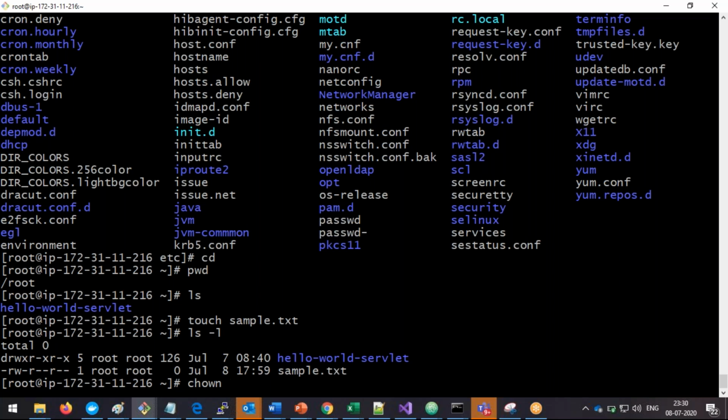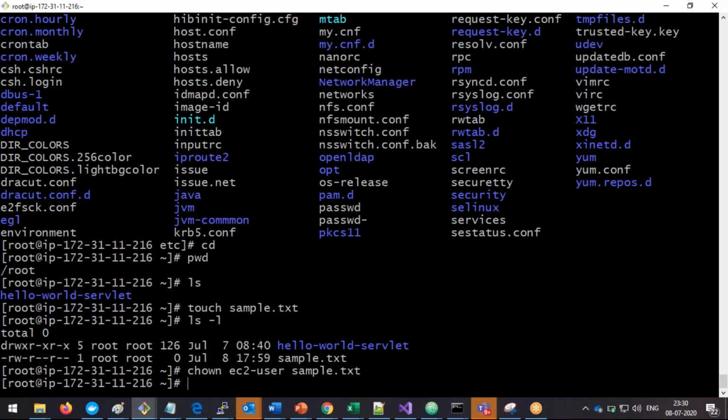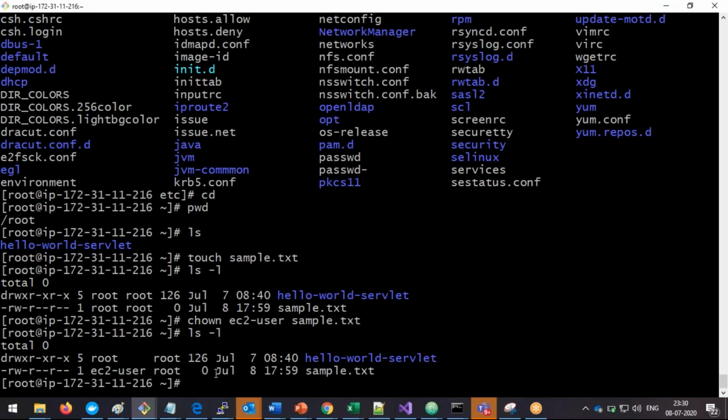So now here, which file or which directory owner do you want to change? The chown can be used on both file level as well as on the directory level. If you want to use it on the file level, this is my file. Here I want to change the file owner from root to ec2-user, a separate user, on the file sample.txt. Now you can see ls -l. Only the owner is changed, not the group.